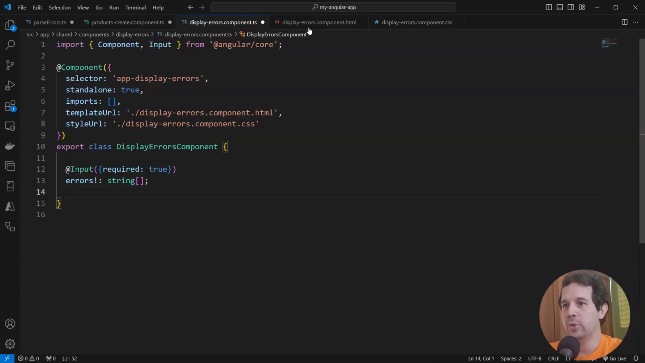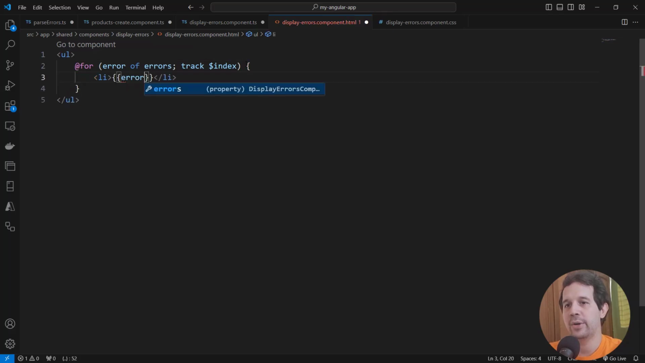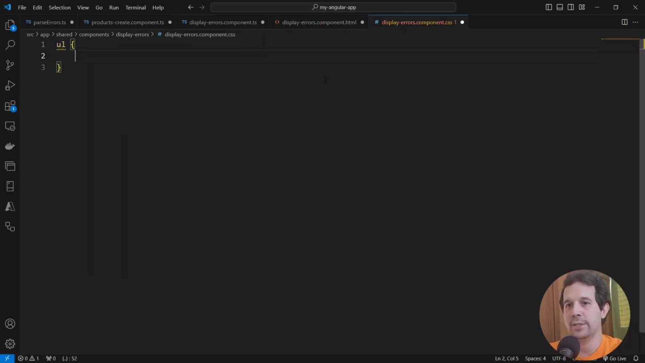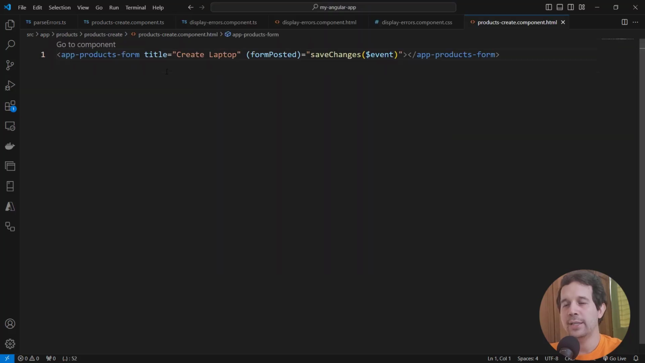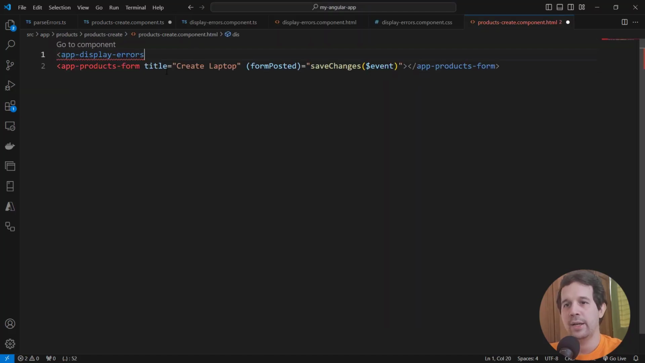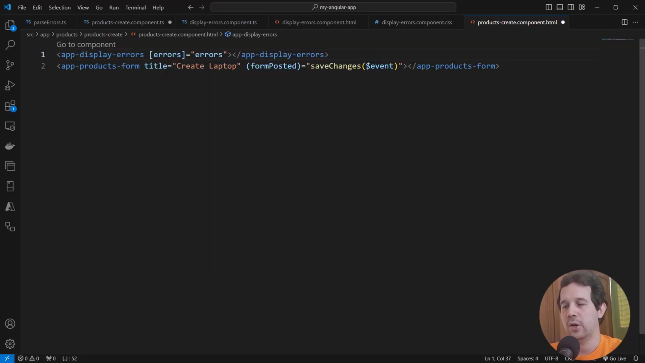So with this, we can go to the HTML, and let me say here an unordered list, and I will say here for errors, and then in here I will say list item error. Alright, and finally I want to come to the CSS because I want to say on our list color red. So finally let me come to product create HTML so that we can put here our display errors component, and let me say here errors equal to errors. Alright, so Ctrl K S to save everything, and let's come here.